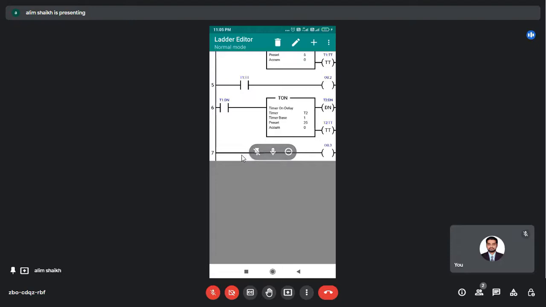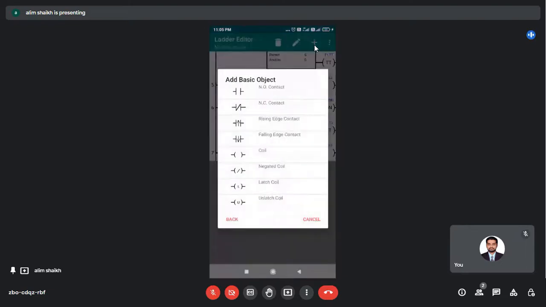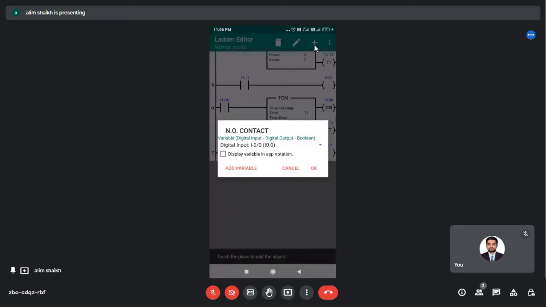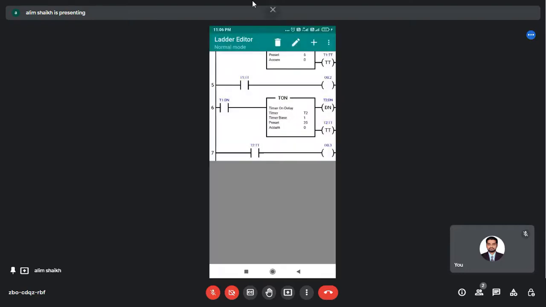Digital output 0.03, and here we are choosing the normally open switch with the description T2 TT, and then add a basic normally open switch with the description T2 TT. Okay. Because this is running for 25 seconds. The timer's time bit is running for 25 seconds, and at the same time we have to run the green light for 25 seconds.